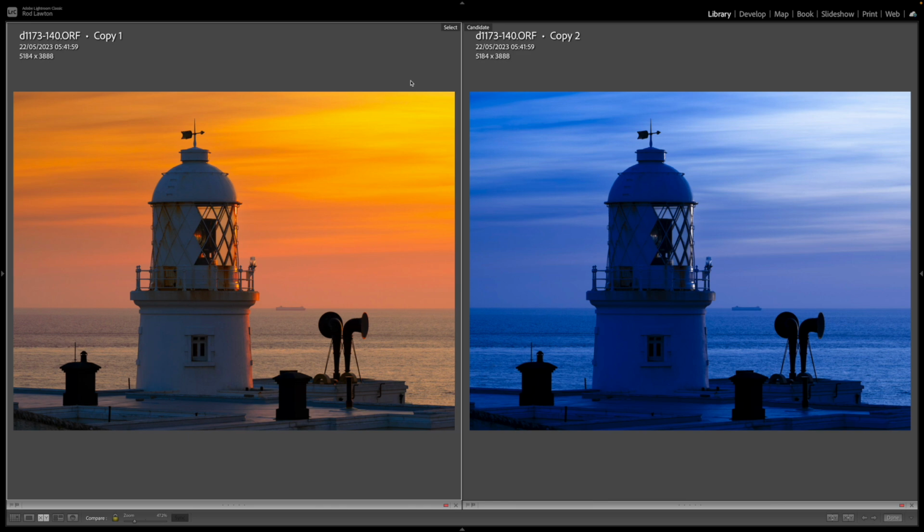So there were just a couple of tips for editing and enhancing your dusk to dawn images in Lightroom. I hope you find them useful.